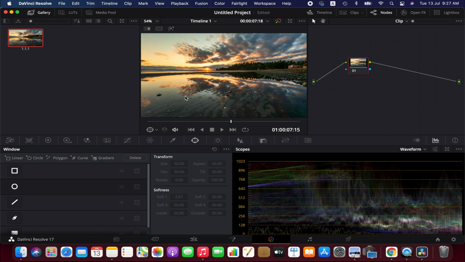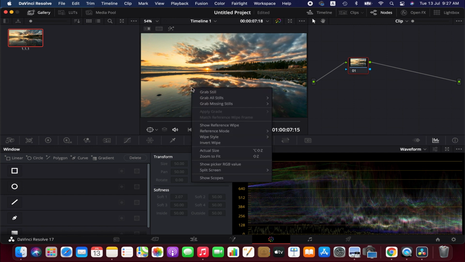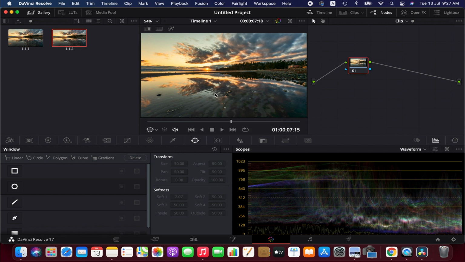Whenever you are happy, just right click on the frame and select Grab Still. So as you can see, we have got an image here.